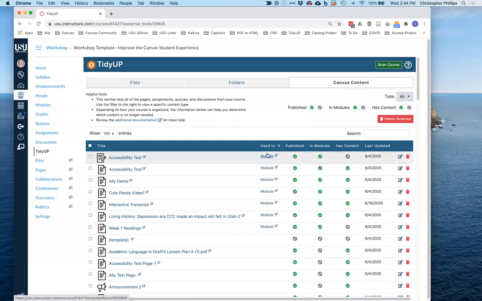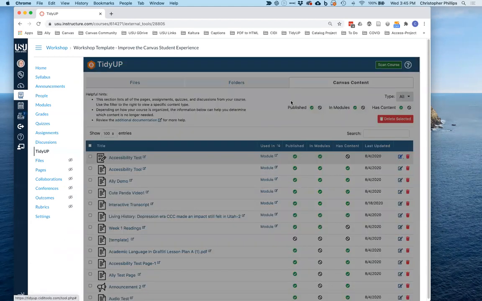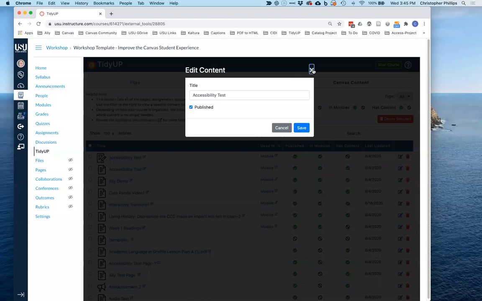But for example, if I have a page or an assignment listed in a module, it'll tell me that. But it'll also tell me, is it published or not? If we were all together, we might say, who in the room has had a student complain about content not being published at the beginning of the semester. But you can also check to see, is this listed in my modules or not? When was the last time it was updated? I can do a quick edit of the title right there if I want to.